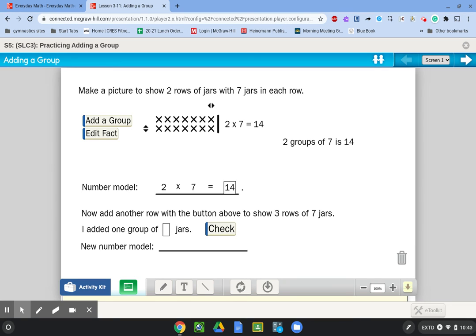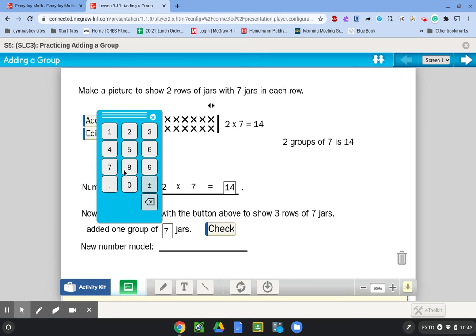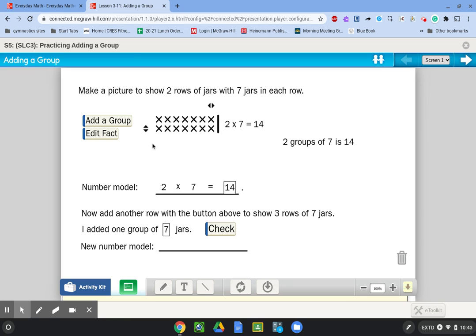Now, you should have had that in your multiplication number model, but now you have to use a colored pencil to add another row of jars to show 3 rows. Your teacher may not have given you colored pencils and said using a regular pencil is fine. But if you have a colored pencil, that's a good way to show the group that you added. So use a colored pencil to add another row of jars to show 3 rows of 7. So here we go. We're going to add 1 group of 7 jars, right? So we're adding 1 more group of 7. Here we go.